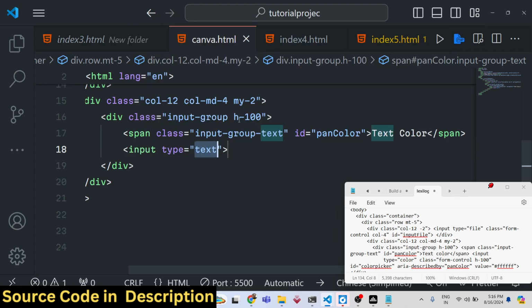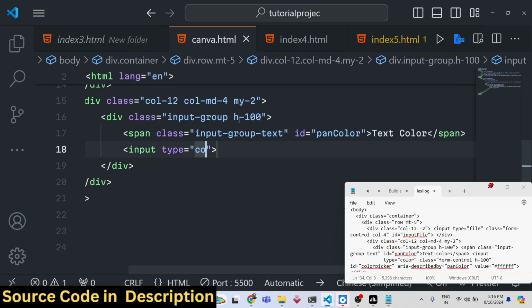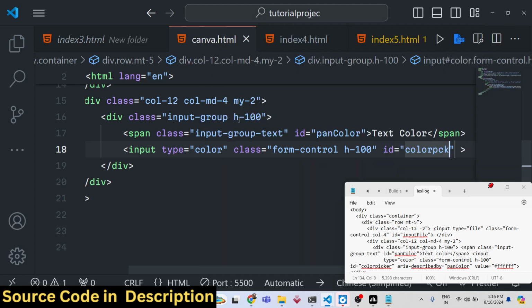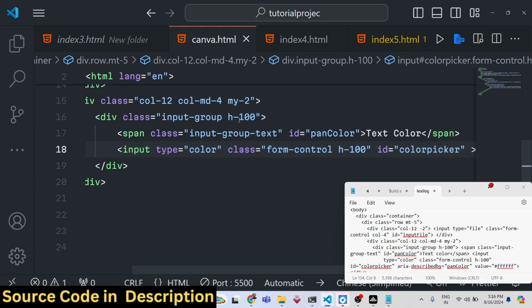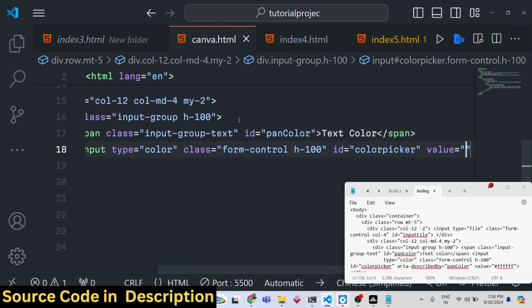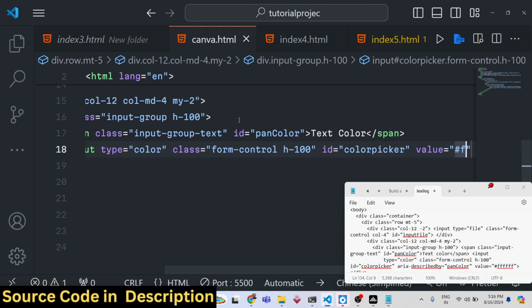So after this, you will be having an input type of color. So here the user can choose the color using the color picker. So form control will be given as a Bootstrap class, and height will be 100. We'll be giving an ID to it of colorPicker. So here the user can simply select which text color they want, and the default value will be selected automatically whenever you load, which will be white color.